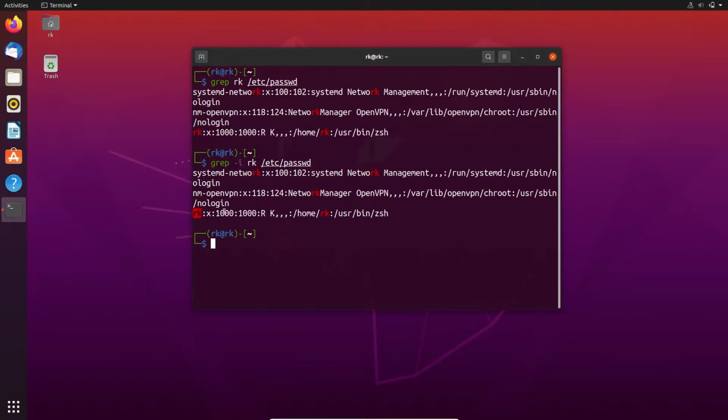But these two RKs are separated. They are not mingled with any words. If I only need to get the output like this, where the string we are searching for is only a separate text, we can use the -w flag. Here you can see that only two of the RKs are displayed.